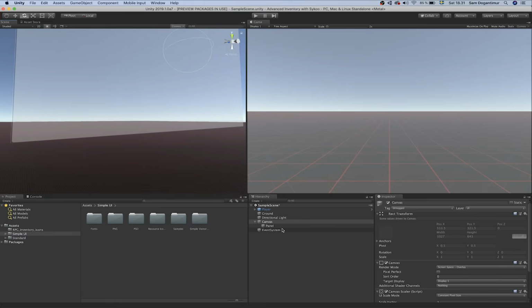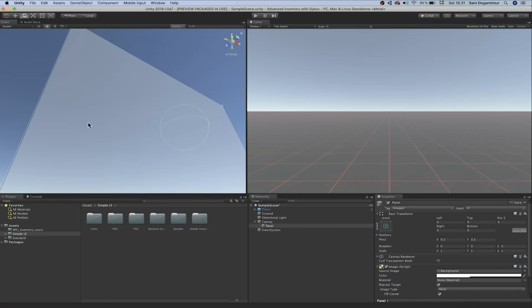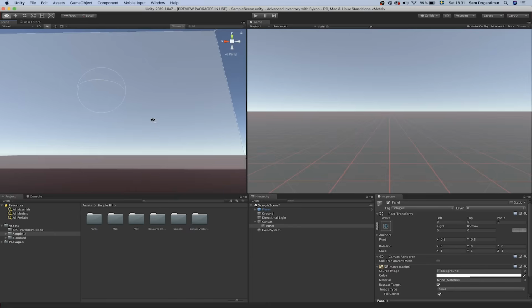And then we also have the panel that we just created, and the panel is the graphic you can see here. So this little white transparent rectangular shape, that's basically the panel. And we're going to use this panel as just a background for the inventory. So we can rename this panel to inventory.